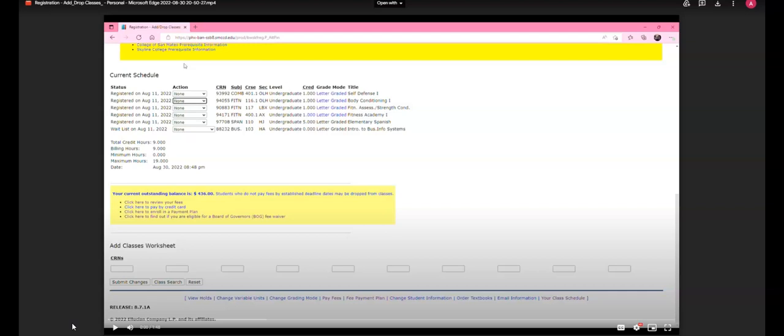In this particular example, this student has a current schedule listed, but they are going to add cooperative education to their current schedule. So once you are on this page where you can add or drop a class, you're going to enter the CRN here at the bottom, and I'm going to play it so you can see that happening. Once you enter the CRN, you're going to click Submit Changes.